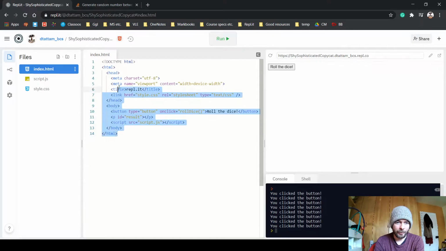Well, this is the basic code that they give you when you start a brand new project. In HTML, I have simply added these two lines. So button type equals button on click equals roll dice, and then I've got roll the dice, which is what it says on the button, and then I've closed the button tag.